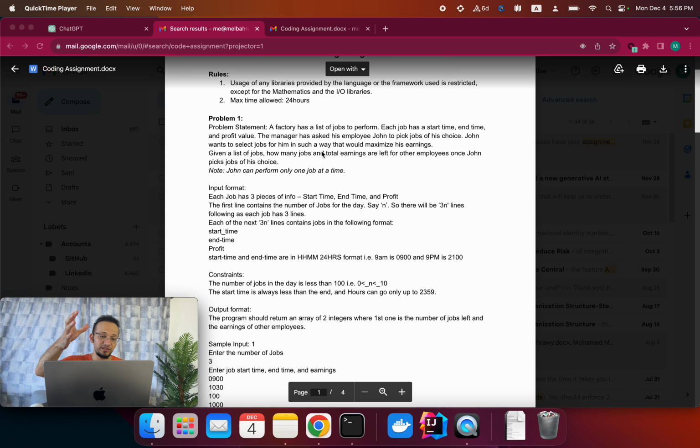The problem statement: we have a factory that has a list of jobs to perform. Each job has a start time, end time, and profit value. The manager has asked his employee, John, to pick jobs of his choice. John wants to select jobs in such a way that would minimize the earnings left for the other employees. Given a list of jobs, how much total earnings are left for other employees once John picks jobs of his choice? So now we have an employee who will pick some jobs, and those jobs should make the maximum profit. And there is a note: John can perform only one job at a time.